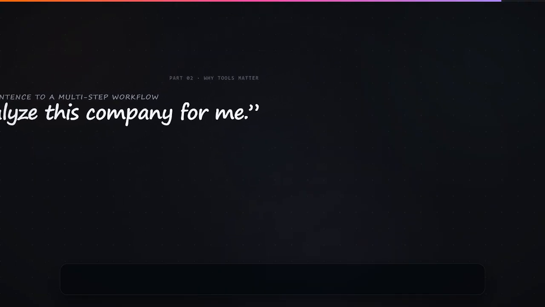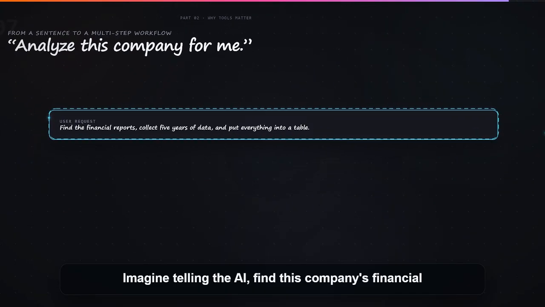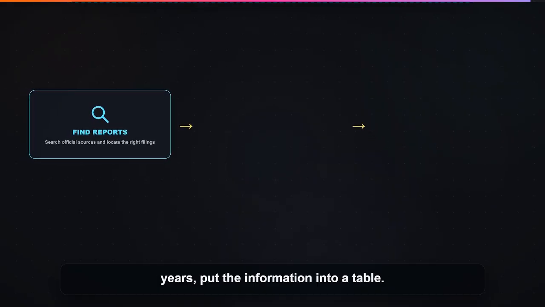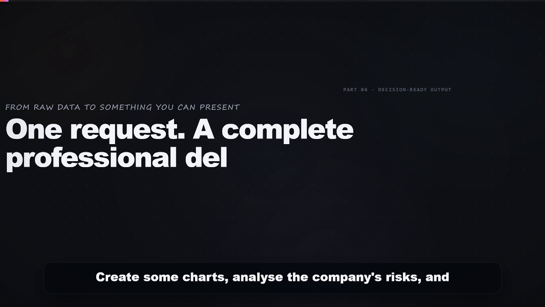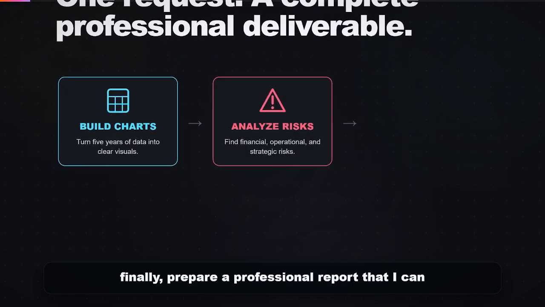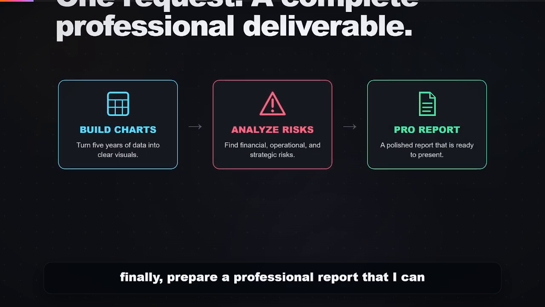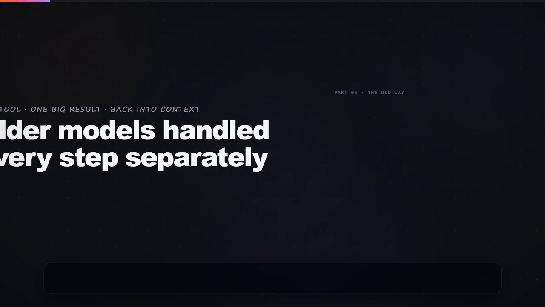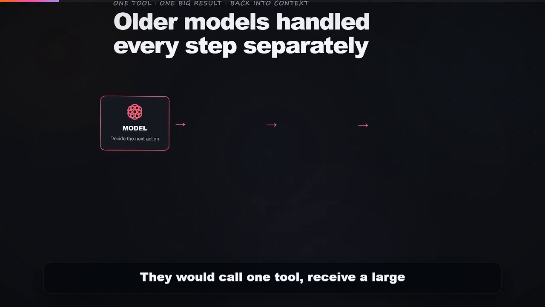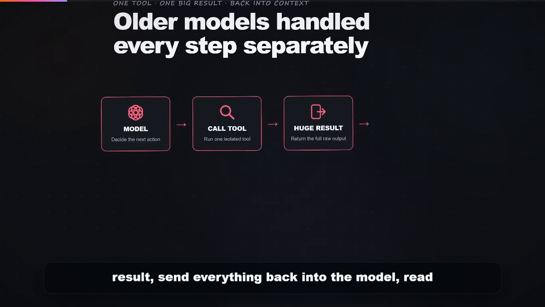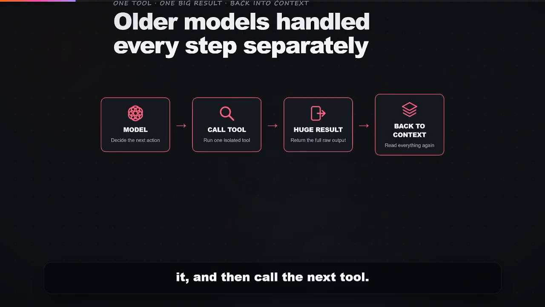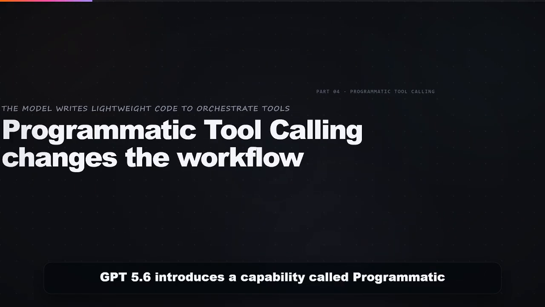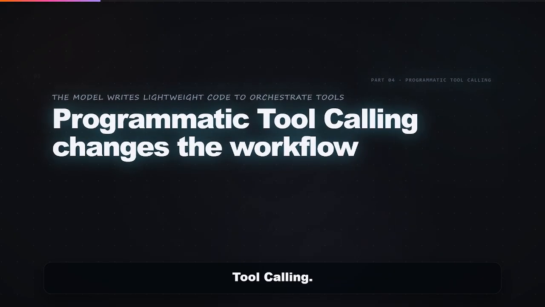But why does that matter? Imagine telling the AI, find this company's financial reports, collect the data for the last 5 years, put the information into a table. Create some charts, analyze the company's risks, and finally, prepare a professional report that I can actually present. Older models might handle each step separately. They would call one tool, receive a large result, send everything back into the model, read it, and then call the next tool.